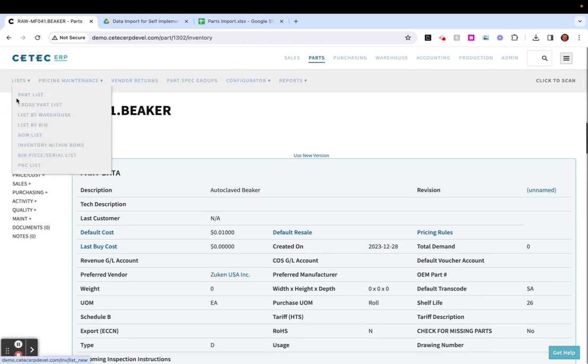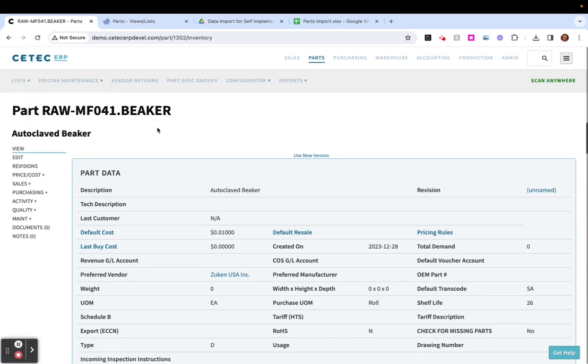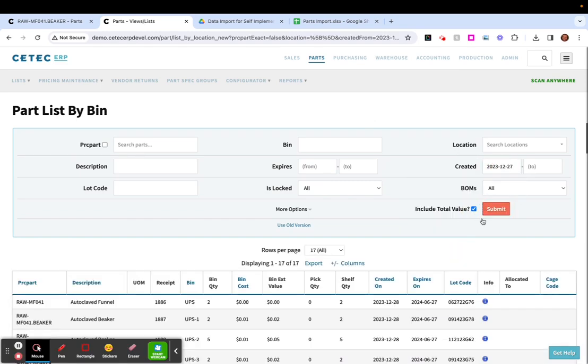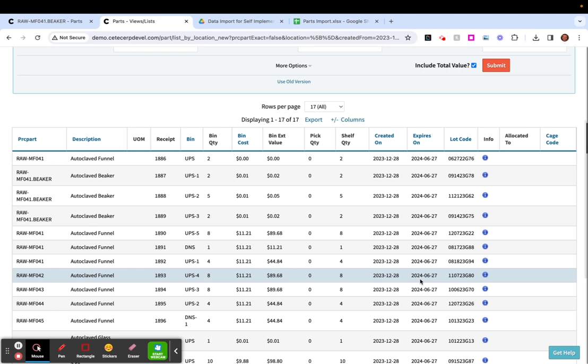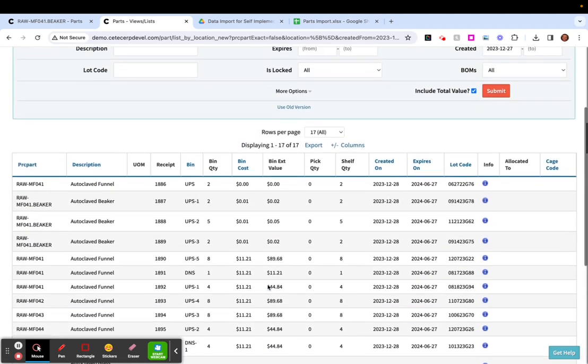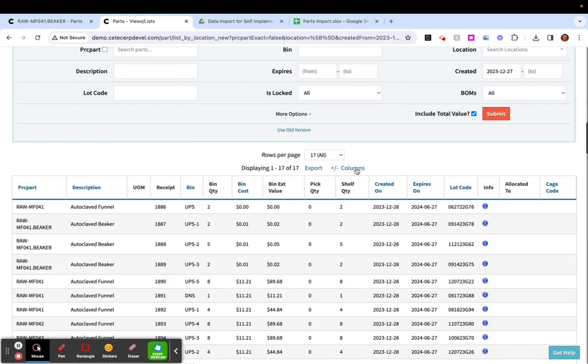Excuse me, this is under parts, list by bin. I can see it in the same way. Go to list by bin, see every part that was created today, and I can see all 17 of those parts, total value as well, right? Bonus column was added too.